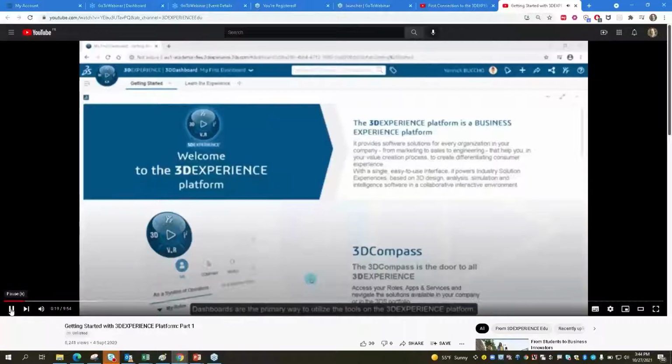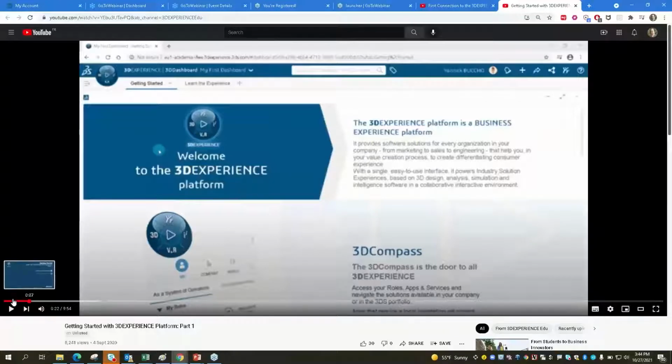Dashboards are the primary way to utilize the tools on the 3D Experience platform. Once you log on to the 3D Experience platform, you will discover a variety of applications, but there are a few basic things which you need to know, since this interface might not be very familiar to you if you have used other CAD tools.